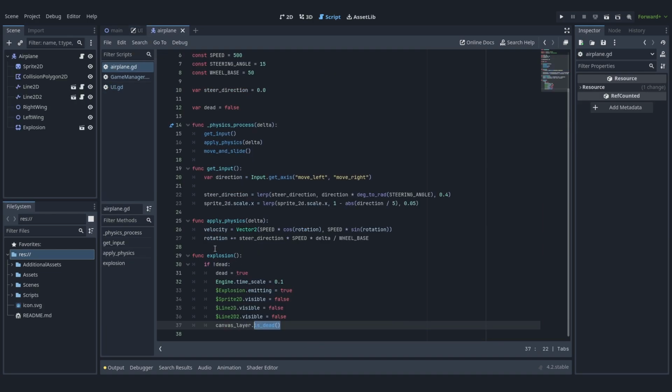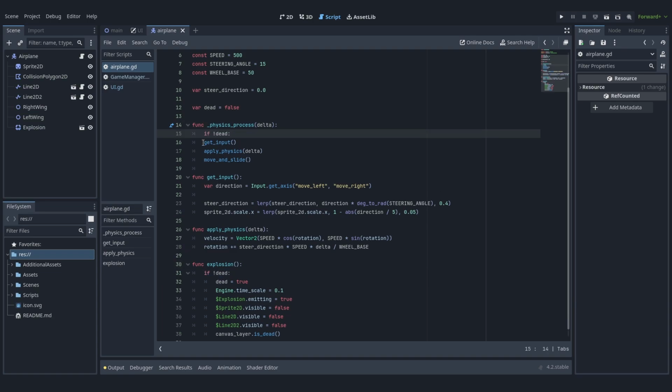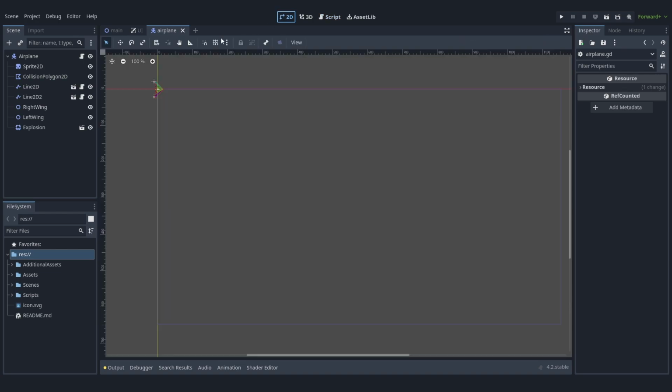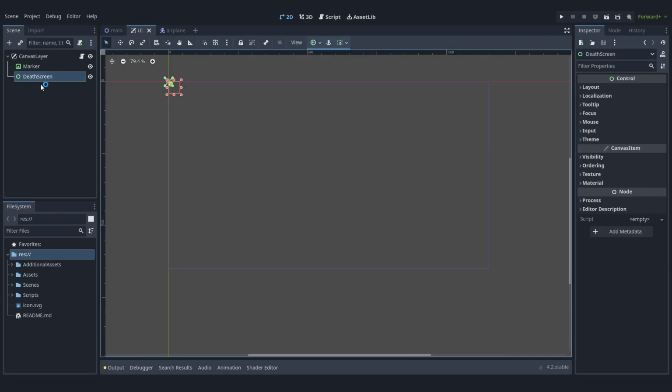Now coming back to our airplane, since we don't want to let the player control the character if he is dead, we will put here if it isn't dead, we can do the applying physics and stuff, but if it is dead, then we just don't let the person control the input. And go to our UI script here. If isDead is triggered, we're gonna need to change the dev screen.